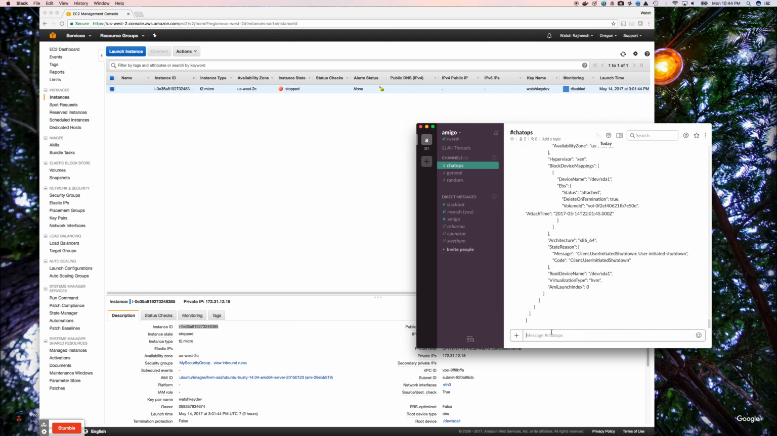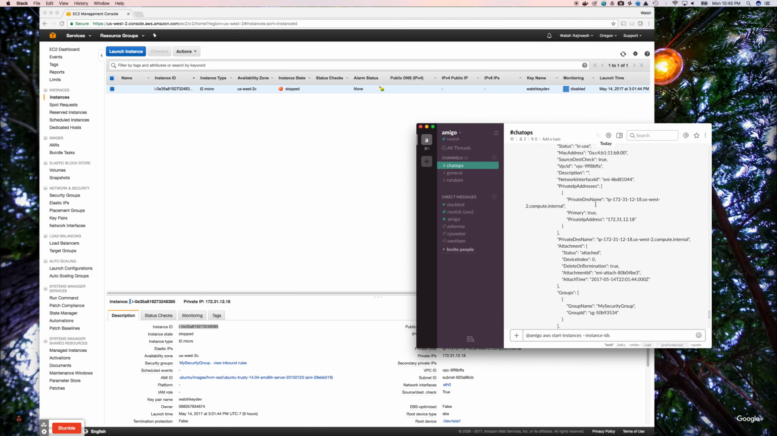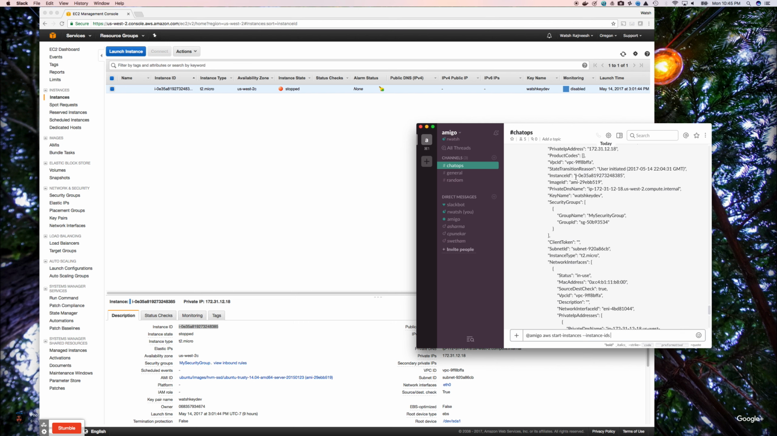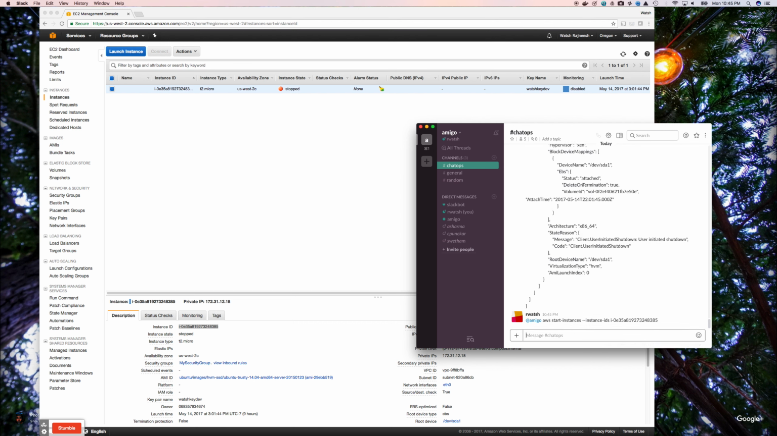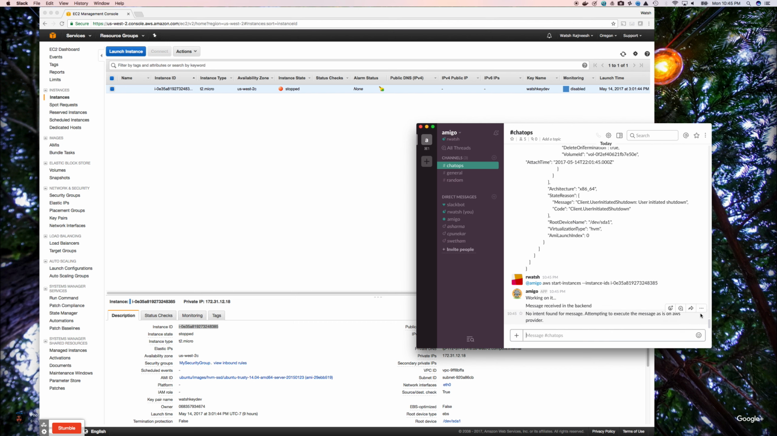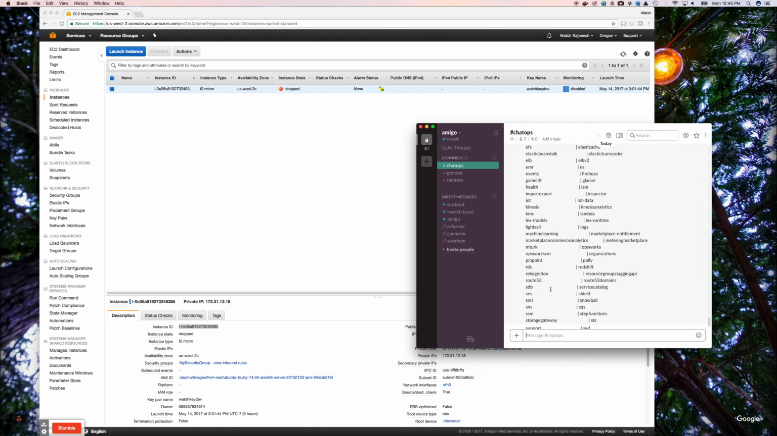Now say we want to tell Amigo, AWS start instances, instance IDs, and we'll copy paste the instance ID. This is how you would have typed the command had you been working on the command line. Now when this command is sent to the southbound, no intent is found for this message because this is the actual command. You don't map it to any intent.